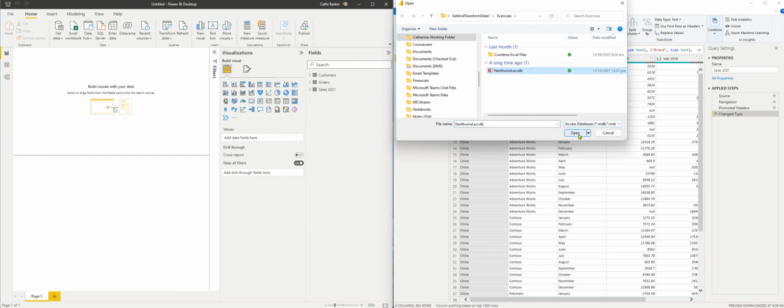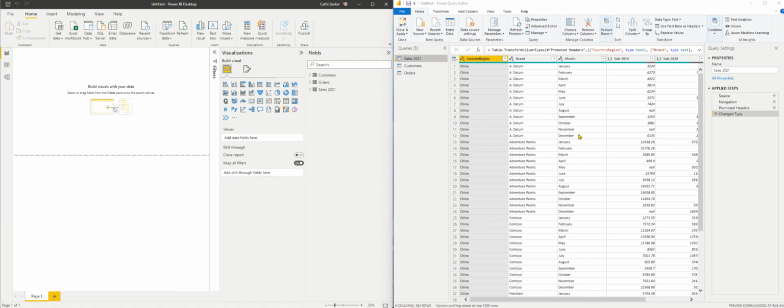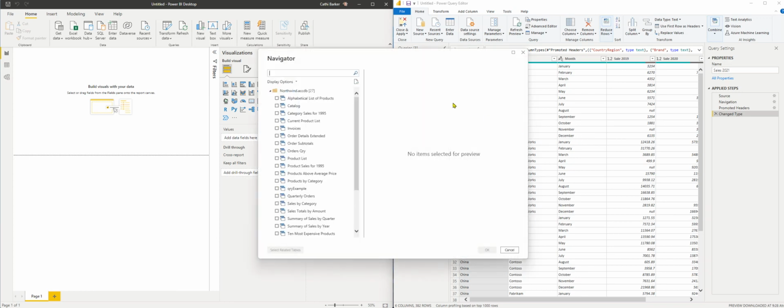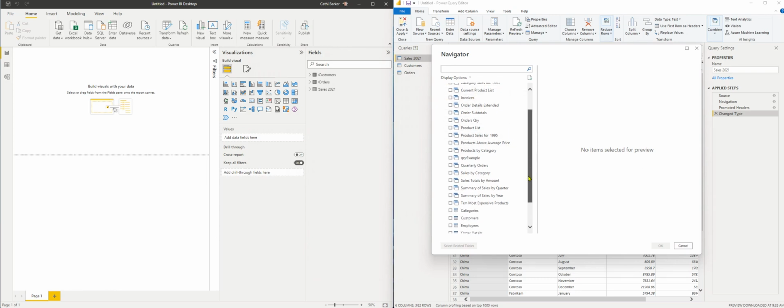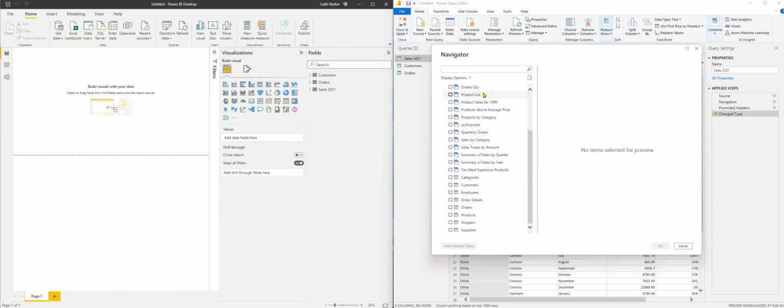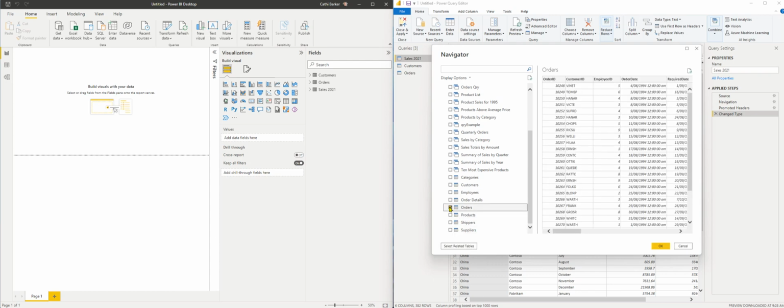And I click Open. You'll see a variety of queries and a variety of tables appear in the navigator. And that's because that's the nature of databases. Here are a variety of queries or views in a database, and these symbols are the tables in the database. Now what I'd like to do is select a particular table I'm interested in, which is orders. And so here's a preview of what's in the orders table.